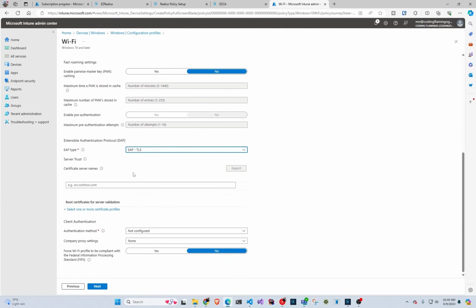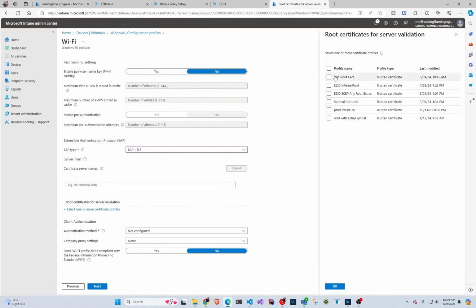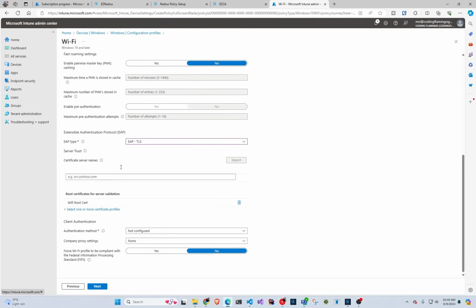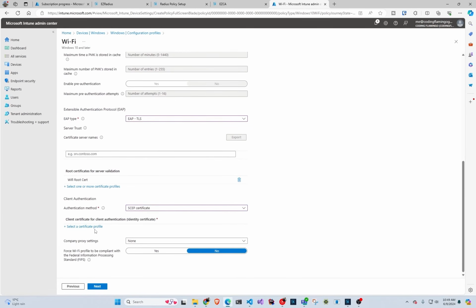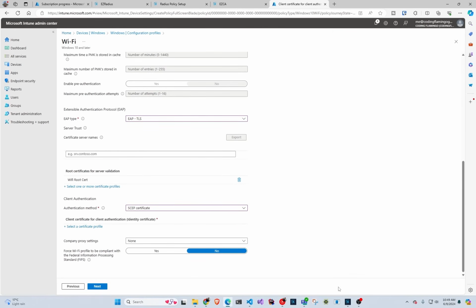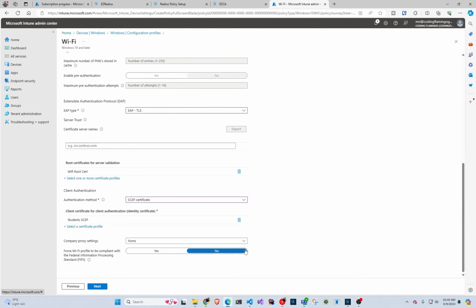For server trust, you could add the subject name here so it automatically trusts it, and then you can add the root certificate, saying, hey, this is the root certificate that is going to issue the certificates, and the subject name for this certificate is whatever the policy name is. But in here, I'm just going to leave it empty. It's not required. Then authentication method, we're going to say SCEP certificate, and then we can select the profile of the certificate. So we're even telling the computer, hey, use the certificate that you issued through student SCEP. So the user doesn't have to select anything.